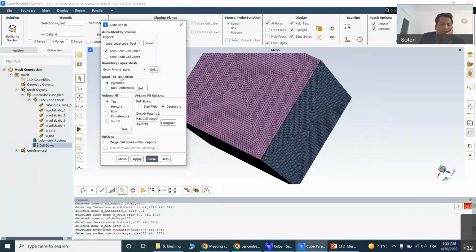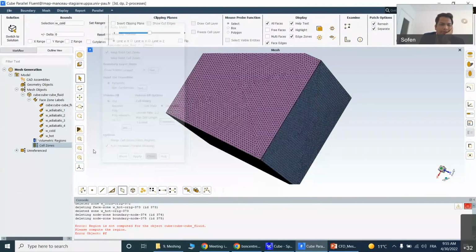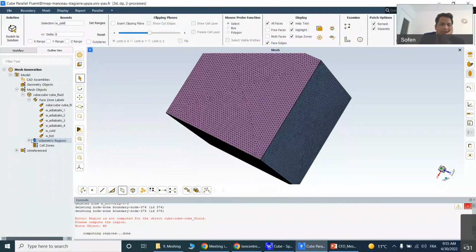Okay, so now let's go scope. Sorry, the region is not computed. First you compute the region. Region is computed. Let's make it fluid. Change type to fluid. If after computation of the region you are modifying some other thing or remeshing, you just need to update it. Update. Okay, no problem. Mesh is updating.